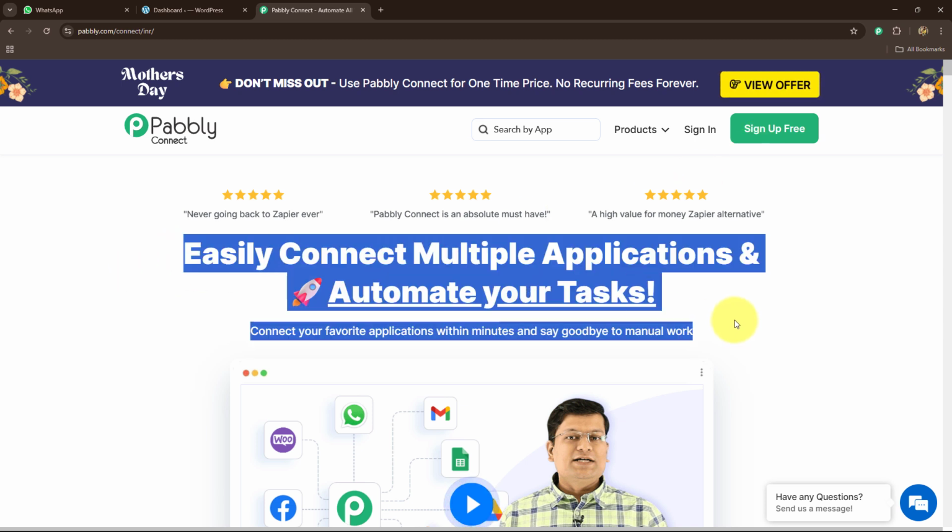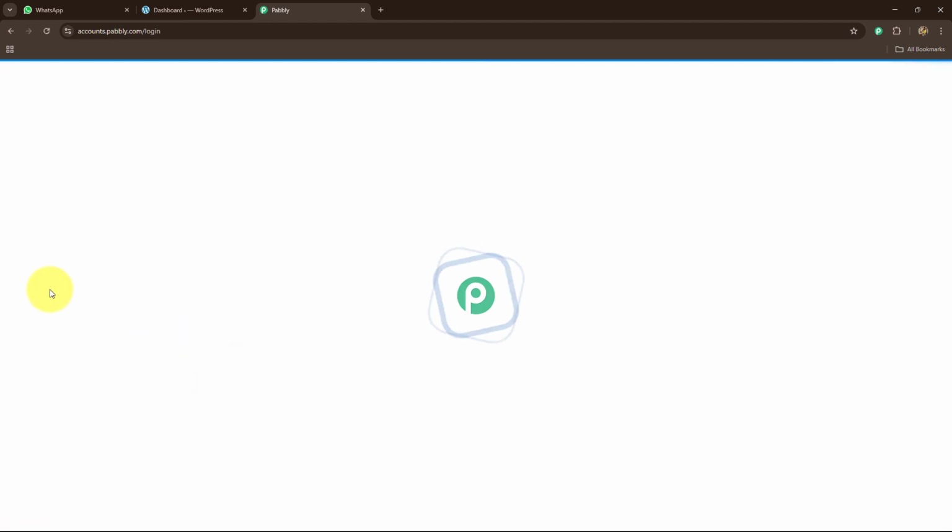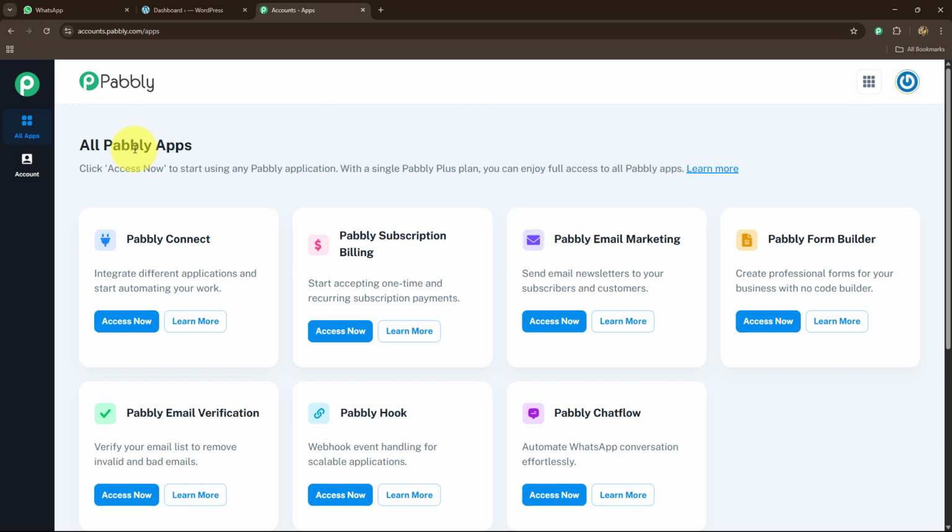Also, when you will do that, you're going to receive 100 free tasks every month to explore this amazing software and to test multiple automations. Now, as an existing user, currently I'm going to click on sign in option. This is all apps section where we can find all the products that are offered by Pabbly. To create our automation, we are going to use Pabbly Connect. So let's click on access now.